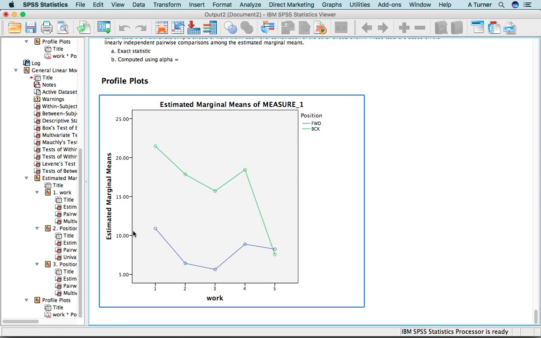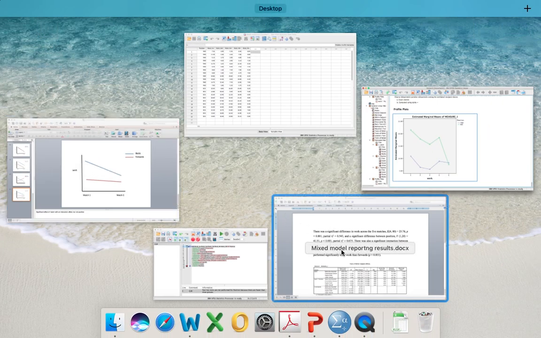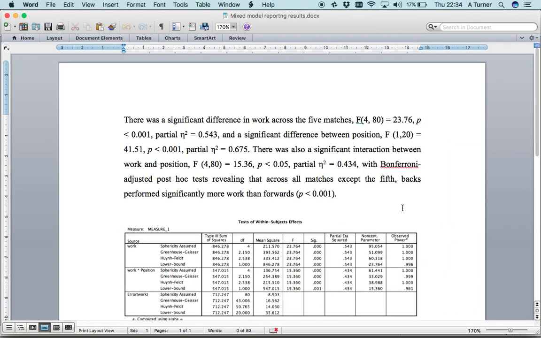So in terms of how we would report that data, well, if we go across to here, we're going to report that data in a way similar to this. So we say that there was a significant difference in work across the 5 matches and a significant difference between position. And you can see here the first thing we've done is report the two main effects, and then we want to report the interaction effect. So there was a significant interaction between work and position, with Bonferroni adjusted post hoc tests revealing that across all matches except the 5th, backs performed significantly more work than forwards.